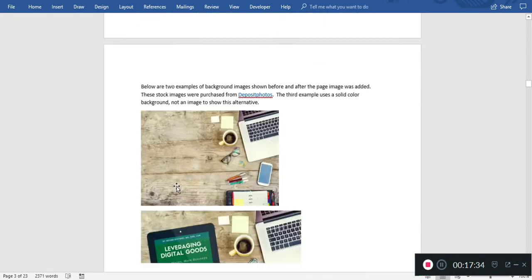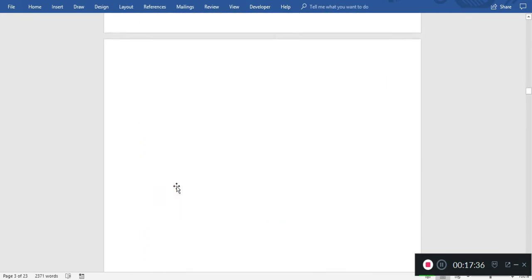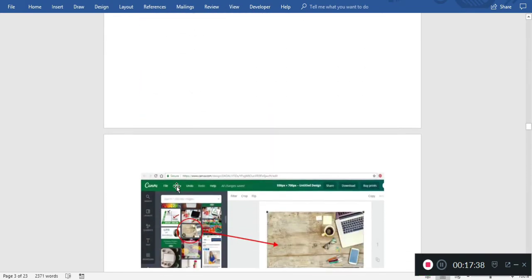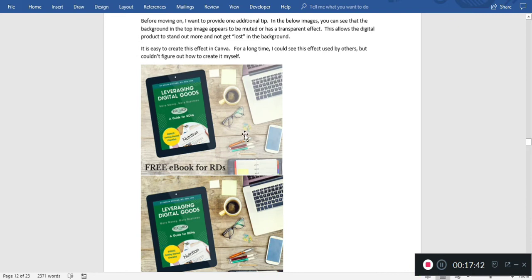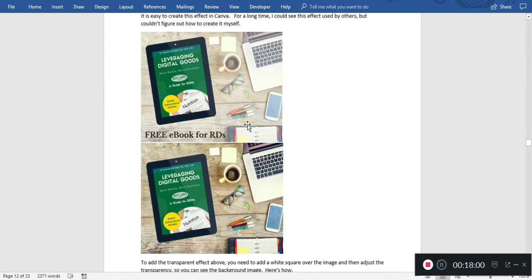So scroll through here. I want to show you how to add in here. So you can kind of see this transparent effect where the download itself pops out a little bit more because the transparency is a little bit muted. So you're not seeing the background to the same degree. And I'm going to show you how to do that in Canva.